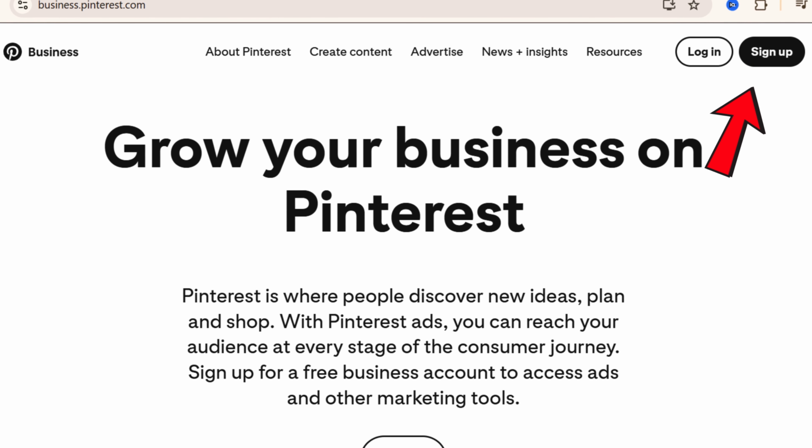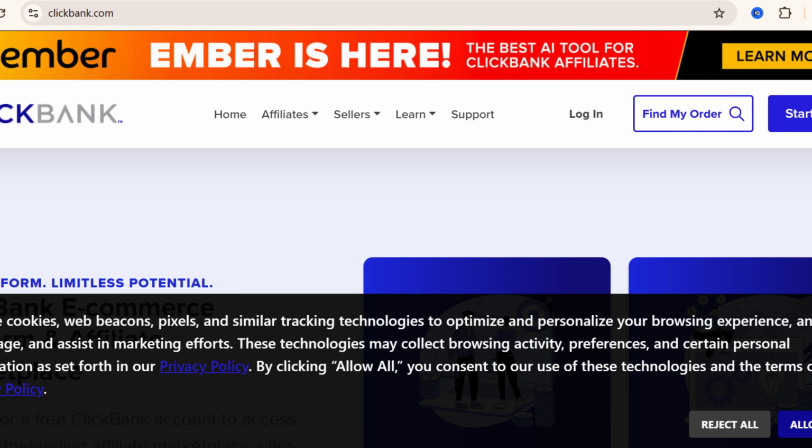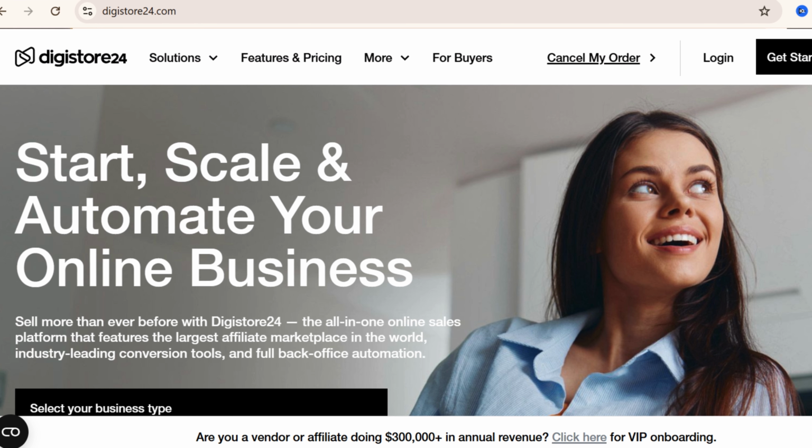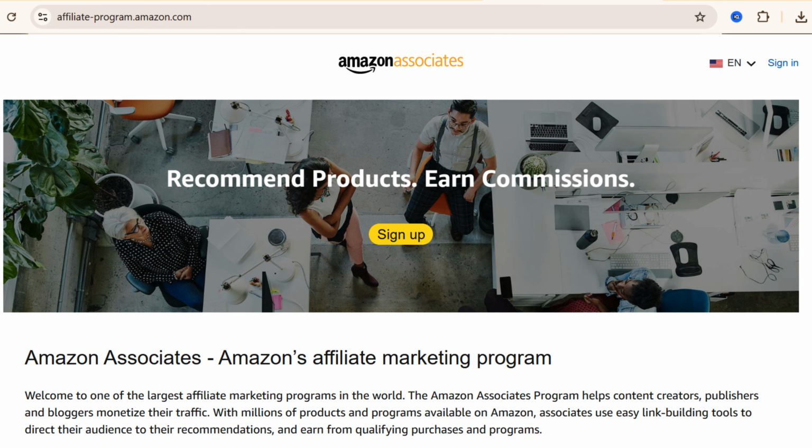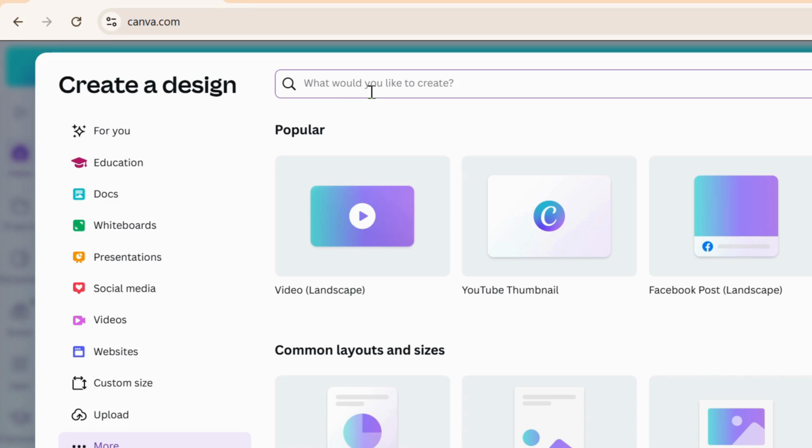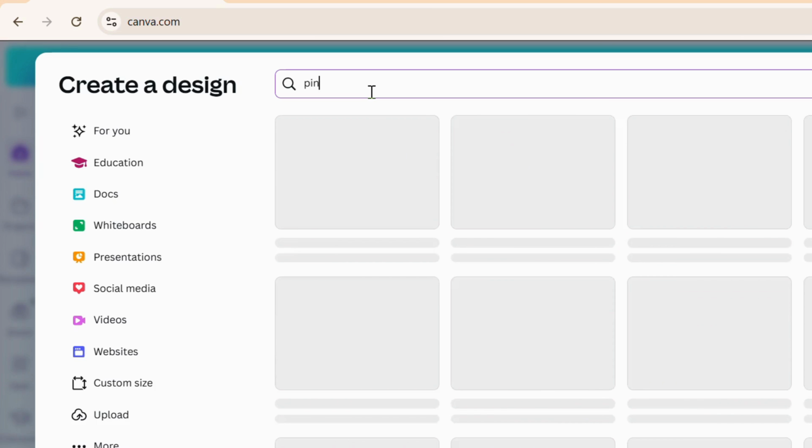Now go to platforms like ClickBank, Digistore24, or Amazon Associates and pick a trending product. You'll get a unique affiliate link for each product. Next, go to Canva and create an eye-catching pin using the product's image and benefits. Keep it simple, bold, and scroll-stopping.